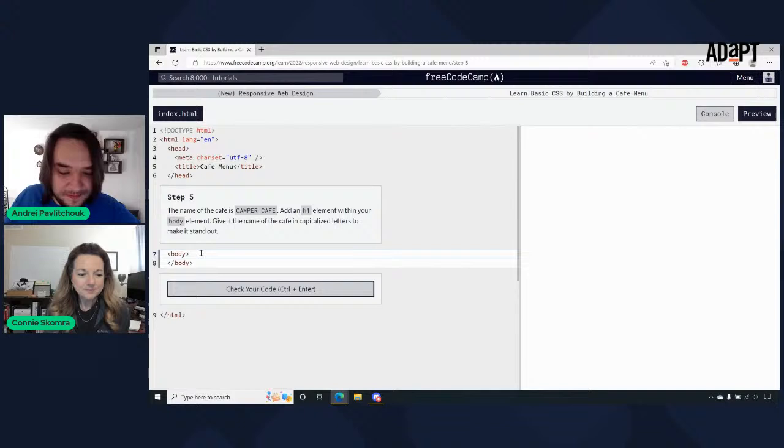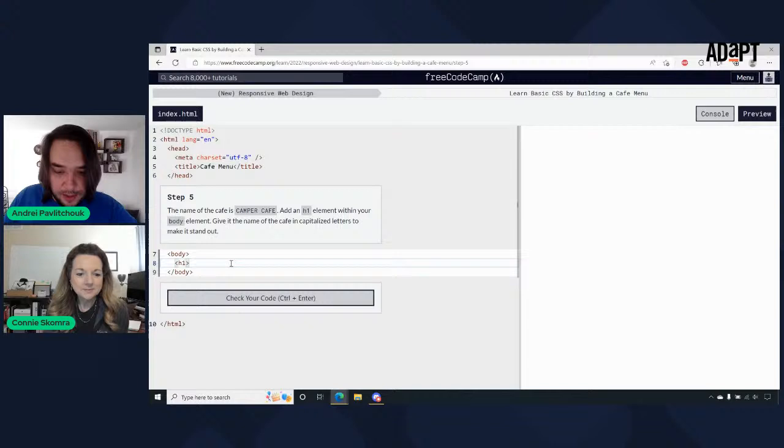Nice. Okay, the name of the cafe is Camper Cafe. Add an H1 element within your body element. So we need to add an H1 element. And that should be Camper Cafe.